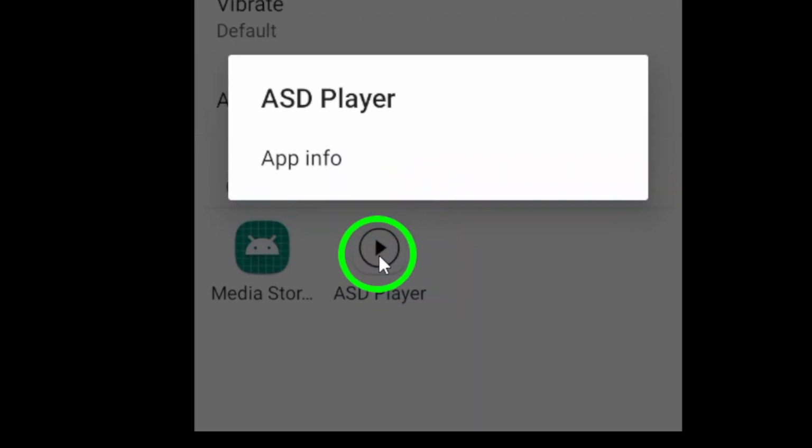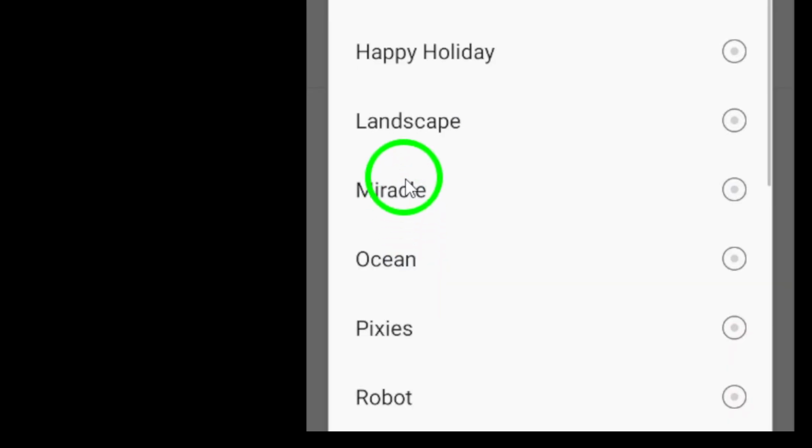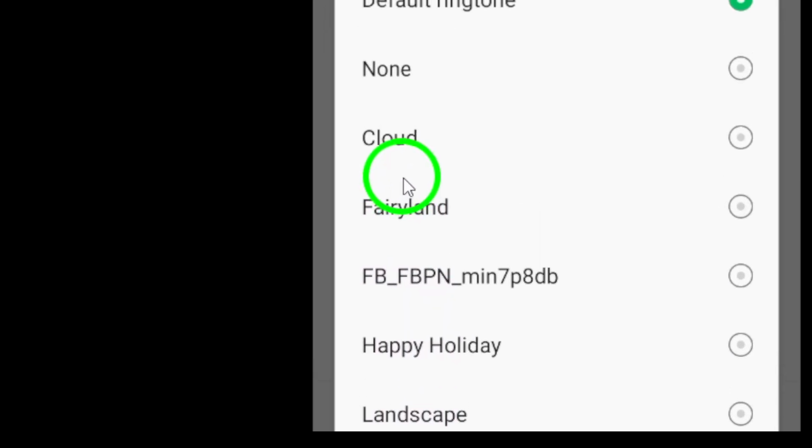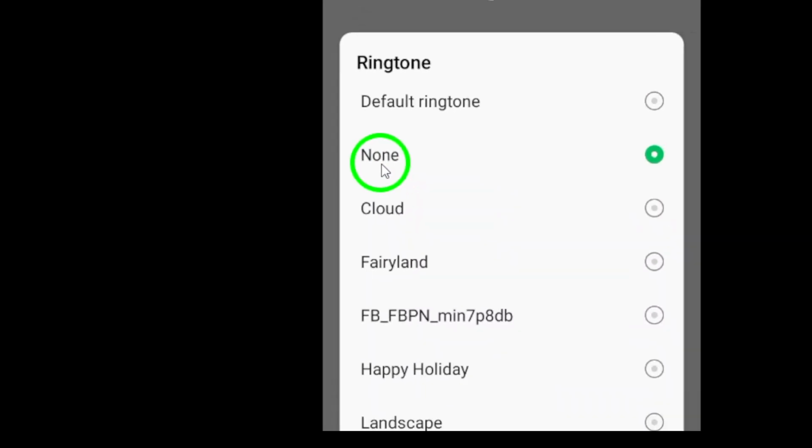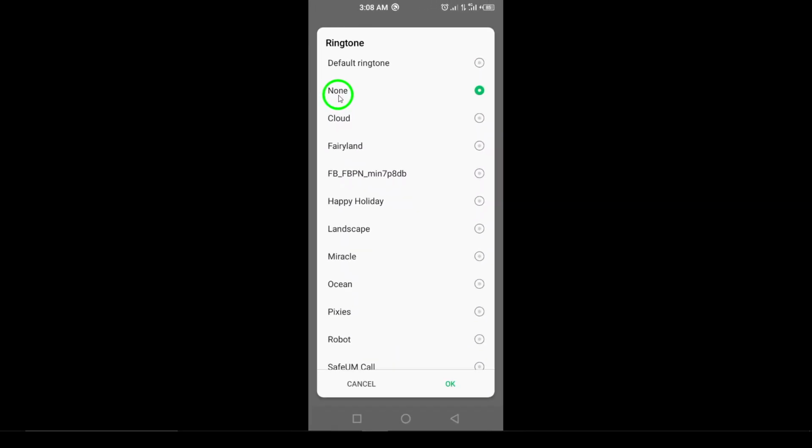Step 6. From the list of available options, choose Silent. This will mute their calls, so you won't hear any sound when they try to reach you via WhatsApp.